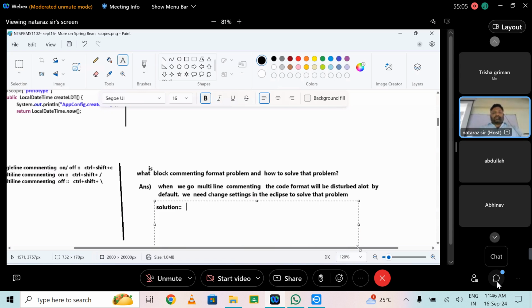Right. What is the procedure? Window menu. Preferences. Be fast. Search for formatter. What is there? Code style. Formatter.